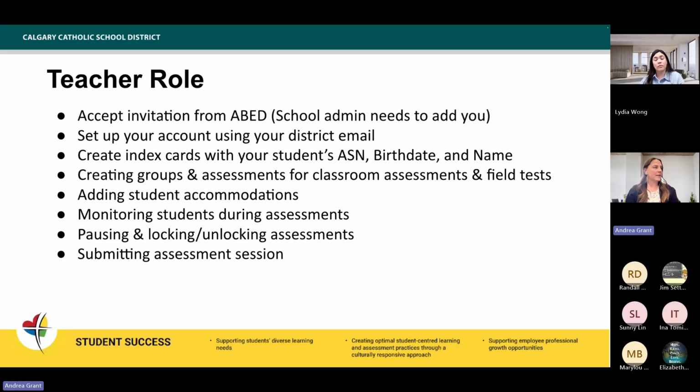You'll get the email, you'll set up your account using your district email. The next thing you'll need to do is provide your students with maybe an index card that has their ASN, their birth date, and their name. They should know their name, but for you to identify that card, and then you can collect those at the end of each assessment if you're doing them with your students in the class.